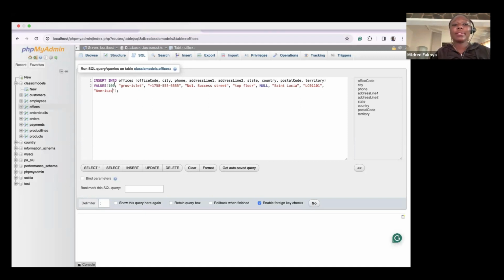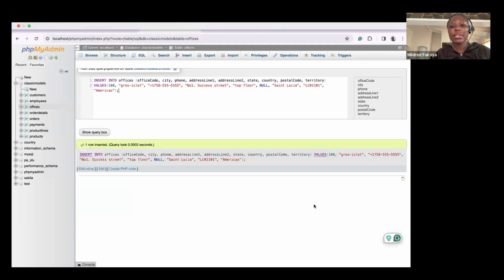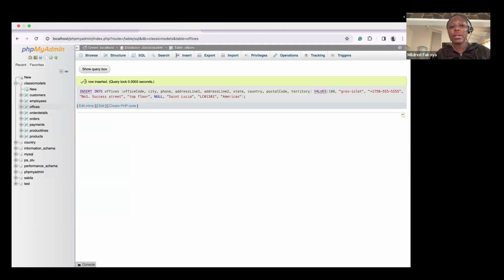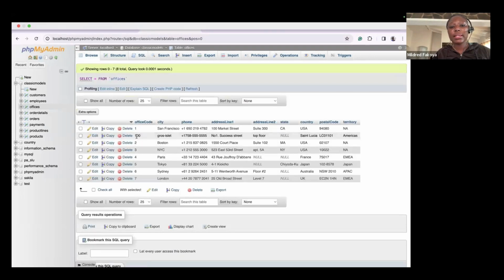So we have INSERT INTO, this is the SQL keyword. The name of the table is offices. These are the column names in the offices table, specified in the pair of parentheses. And then we use the keyword VALUES and specify the value for each of these columns here. I'm going to run this and we're going to see if all is well. If all is well, one row inserted. I go to the table and I see that it has been inserted: 100, grocery, everything I put here is here.